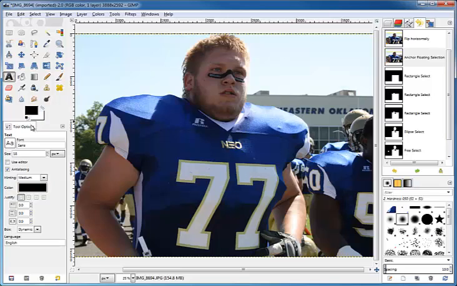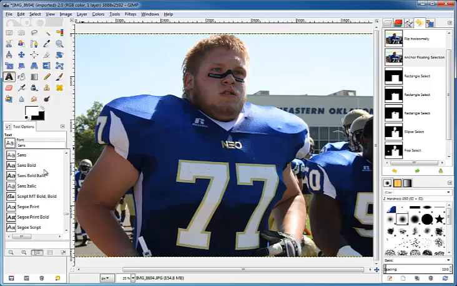If I click that, it's got them. Now if I want to switch black and white, or switch the foreground with the background color, I simply click this little arrow and it will toggle back and forth. I'm going to go with a white letter or white font color, and I'm going to click out here. It's going to be a sans font.